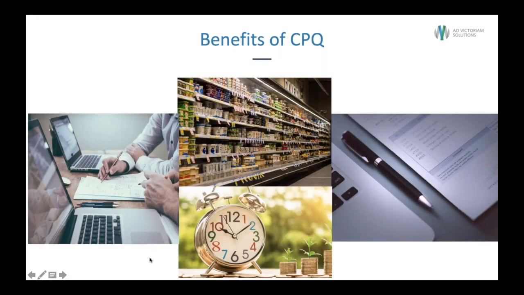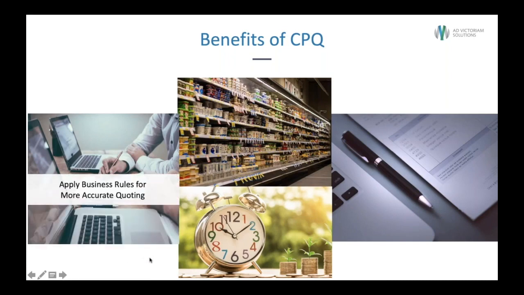Okay, benefits of CPQ. So the first one we want to go through is just the ability to apply business rules for more accurate quoting. We always hear people use the phrase, well, sales sold it, so now we have to make it work. CPQ lets you eliminate that fear and enforce what can be sold, so you end up with quotes that are accurate and executable.